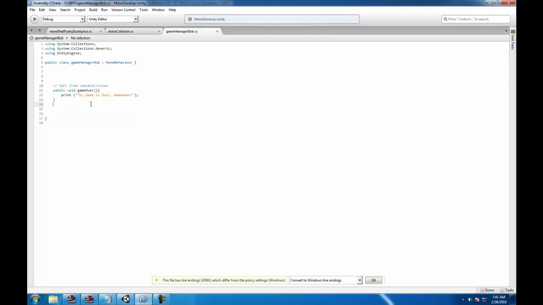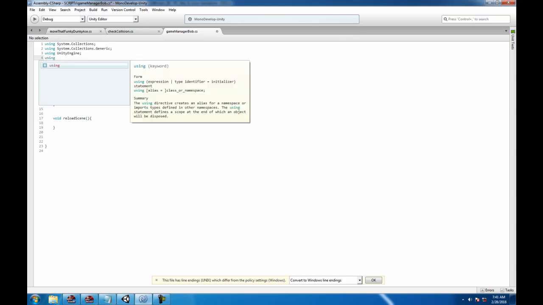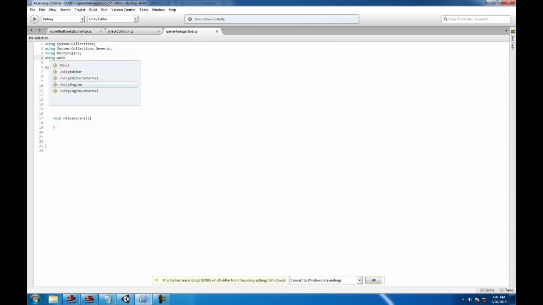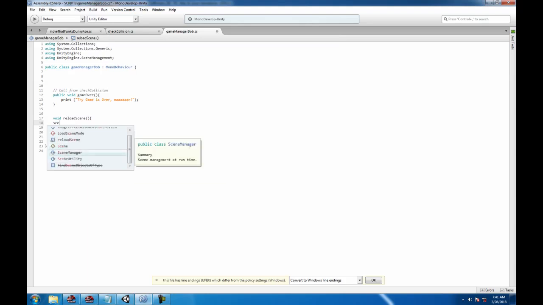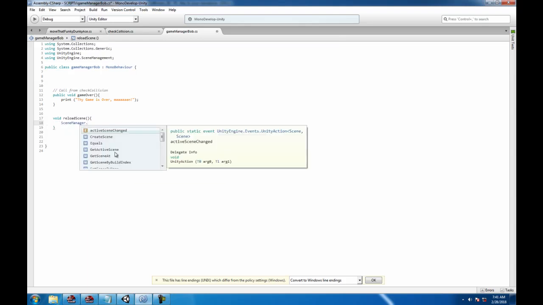But what we want to do is reload the scene when the gameOver function is called. So start a new function called reloadScene, or whatever you want to call it. And to access the scene manager, we have to use UnityEngine.SceneManagement. Otherwise, the scene manager is the guy with the little funky hat in the background, and he won't come up. He'll still be hiding.